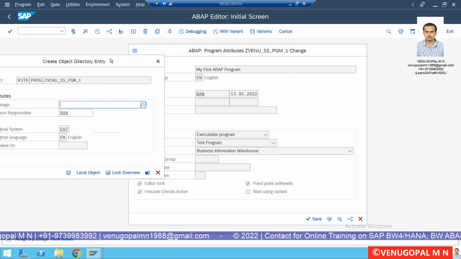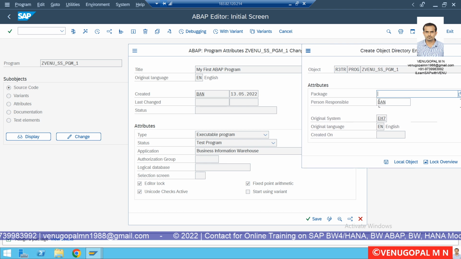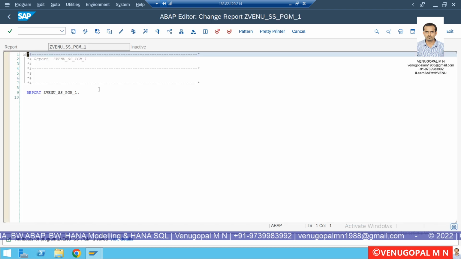What is a logical database? A logical database will be used by HR ABAPers. They follow a different concept. There is a logical unit of tables, and from that they pull the data instead of directly pulling data from base tables. It is a different concept. For the package, if you have any package you can use that. Otherwise, you can save it as a local object.